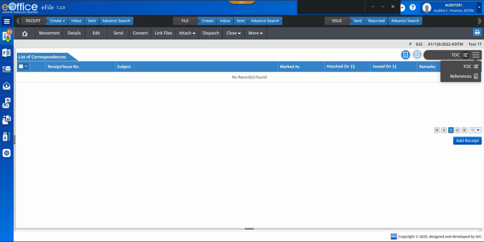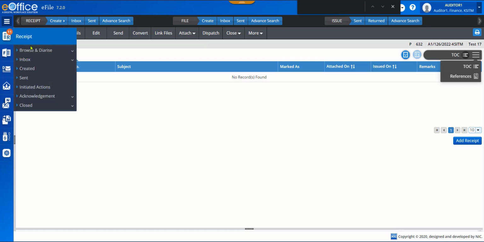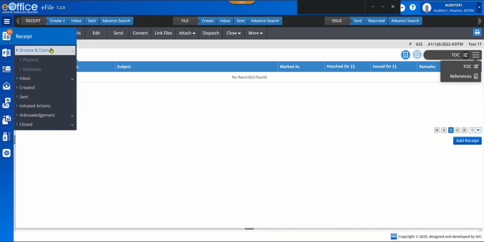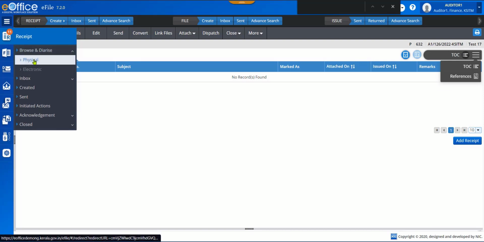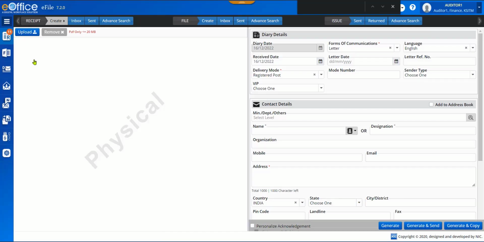Let us click the Receipt menu, under which there is Browse and Diarize. Let us choose Physical this time, because we are going to create a physical receipt. Here we can see that uploading a scanned copy of the receipt is optional in the case of a physical receipt, while it is compulsory in the case of an electronic receipt. We can upload the scanned image, but that is not compulsory.